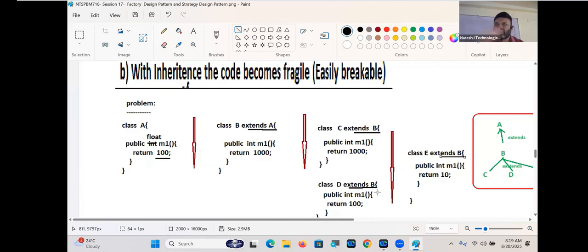That means there are 100 classes in the hierarchy. All of them are overriding a common method that is there in the topmost class. If you change the signature of that one method, all the 99 classes got disturbed or not? Code is very fragile. It is like a building that is constructed using playing cards. You disturb one playing card, the entire building collapses.